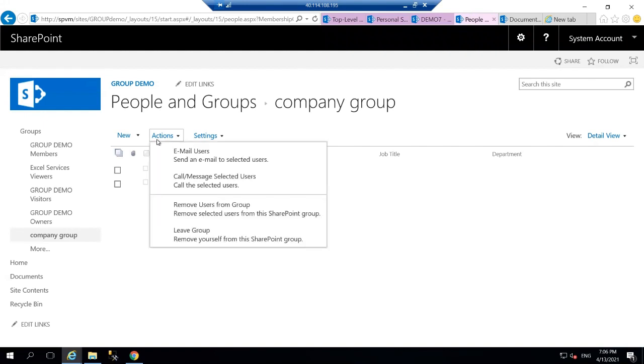So here you can define how this particular user is going to be notified. Do you want to send an email? If your SharePoint is connected with a voice system, you can even call the user. Do you want to remove the user from a group or leave a group? So this is how we customize our group.